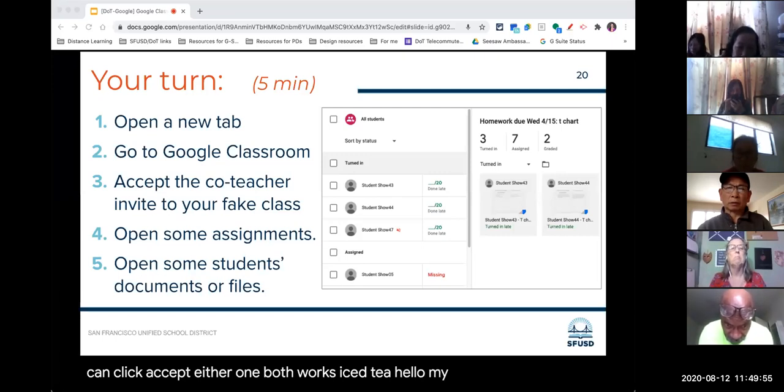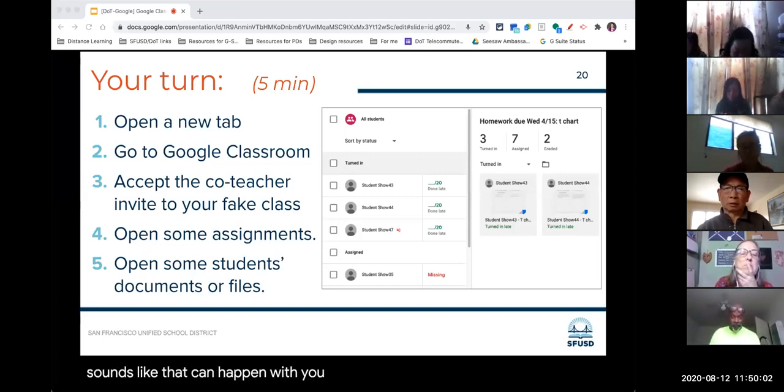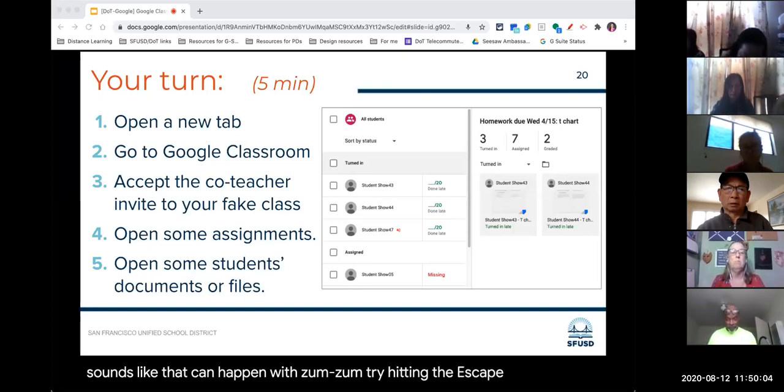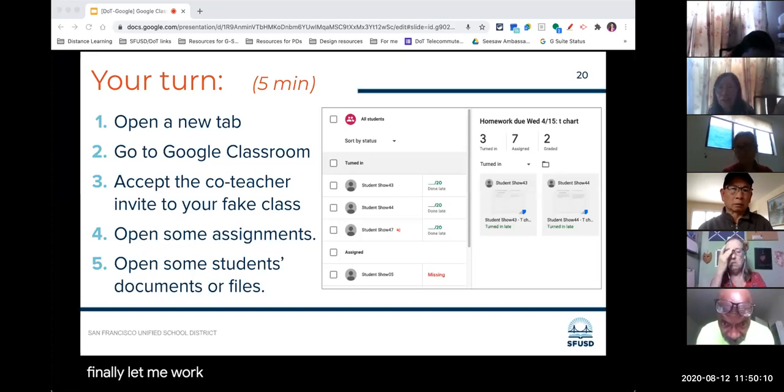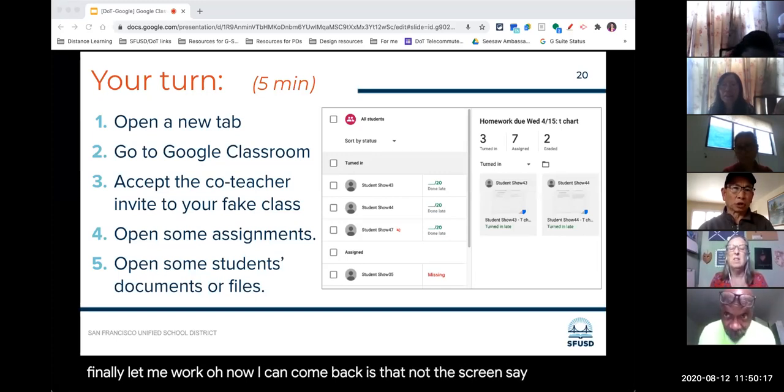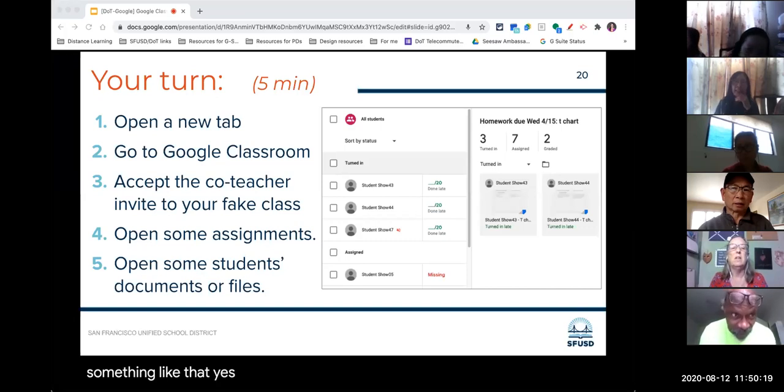My screen got lost. It sounds like that can happen with Zoom. Try hitting the escape key, because that may work. Oh, now I got back. Is the screen saying your turn, something like that? Yes, you're there. You found us. Okay, got it. Thank you.